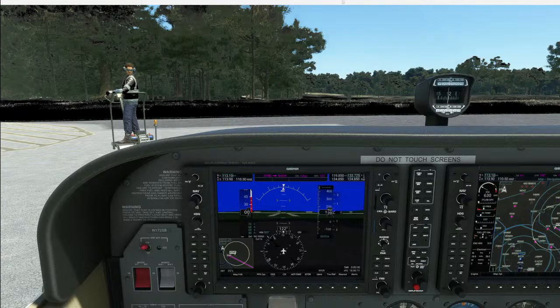All right, Potomac. Potomac Approach, this is November 172 Sierra Bravo, requesting a VFR clearance from Fort Meade. I don't remember the name of the airport I'm going to. Friendly Potomac VFR.